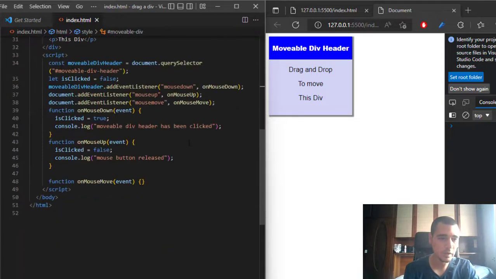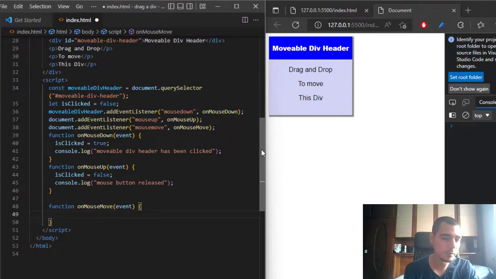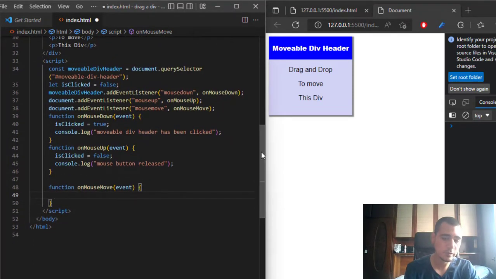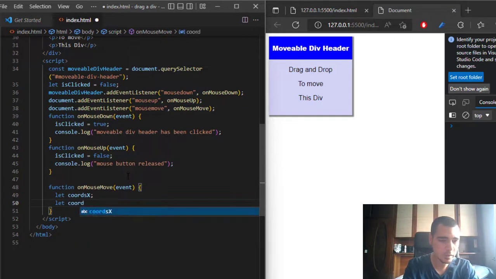And then down here in my function, I'm going to be creating two variables that will contain the current coordinates of the movable div, before I start moving it. I'll have a coordsX, and then a coordsY. In here, I want to have the top and left values of my movable div, to which I'm going to be adding or removing as I move my mouse. So let's go ahead and do that. Let coordsY and coordsX.